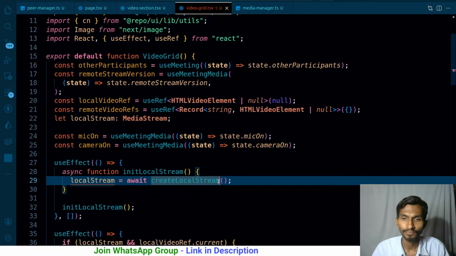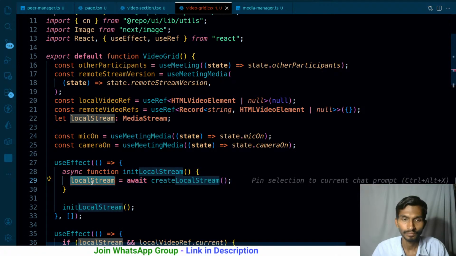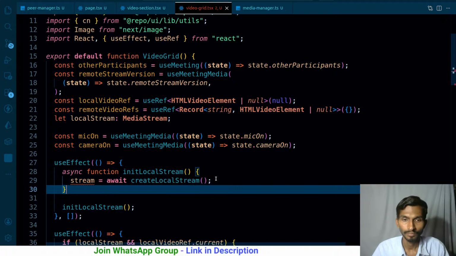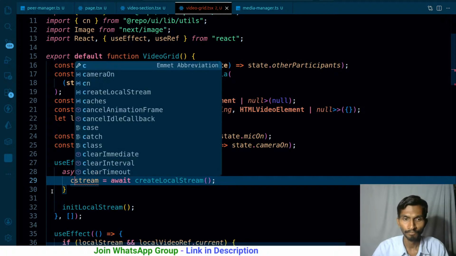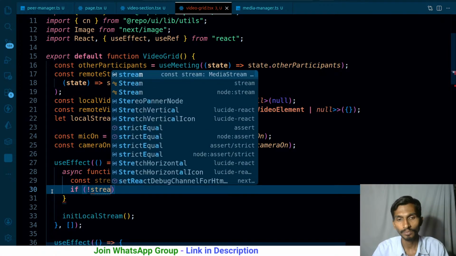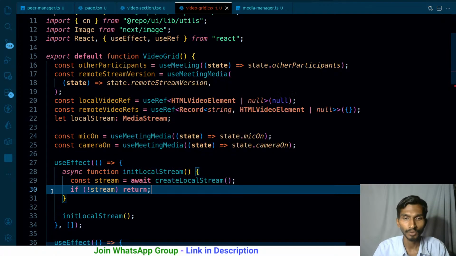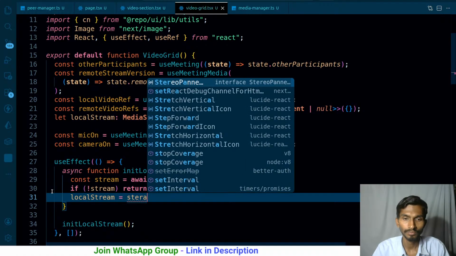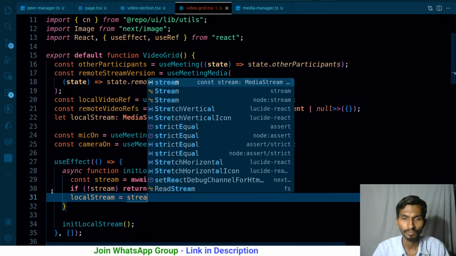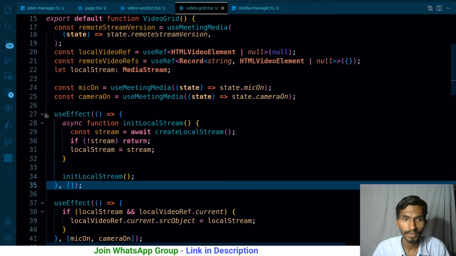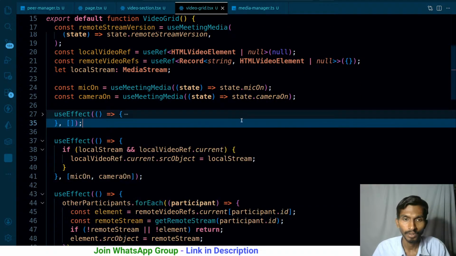So video grid. If I don't have the stream, in that case simply return from here. If I have the stream, local stream is going to be equal to stream. Simple. So this much I'm doing here, and that is it. The job will be done. And let's try now.